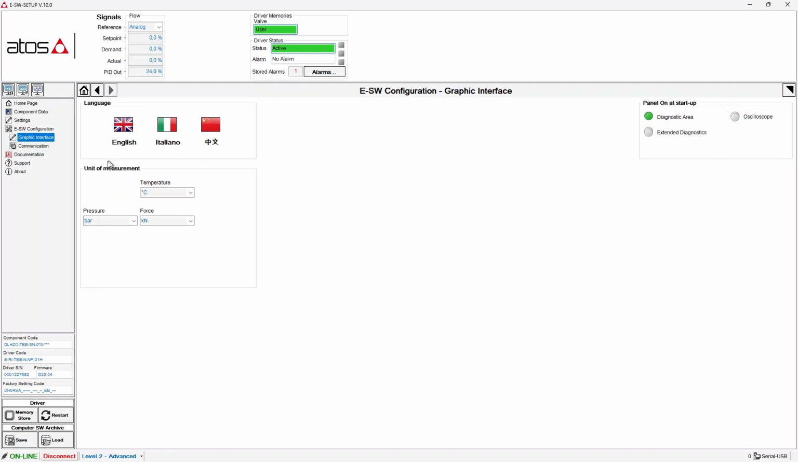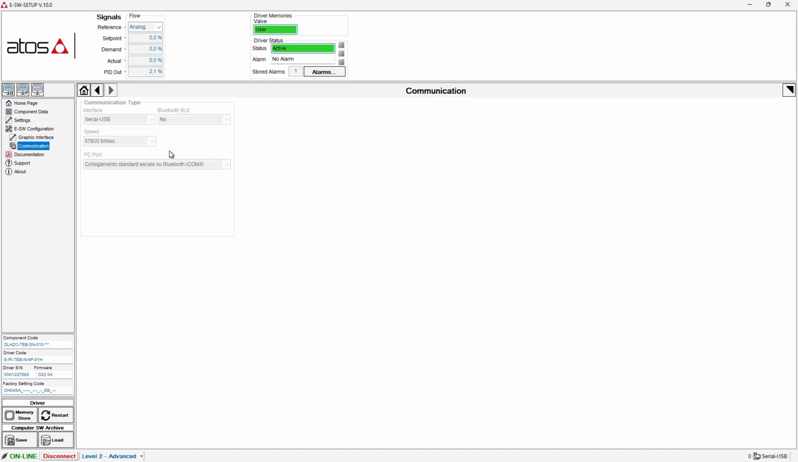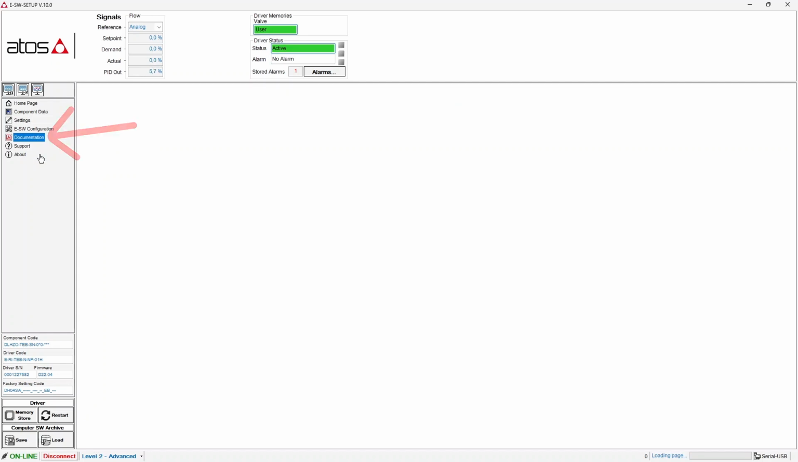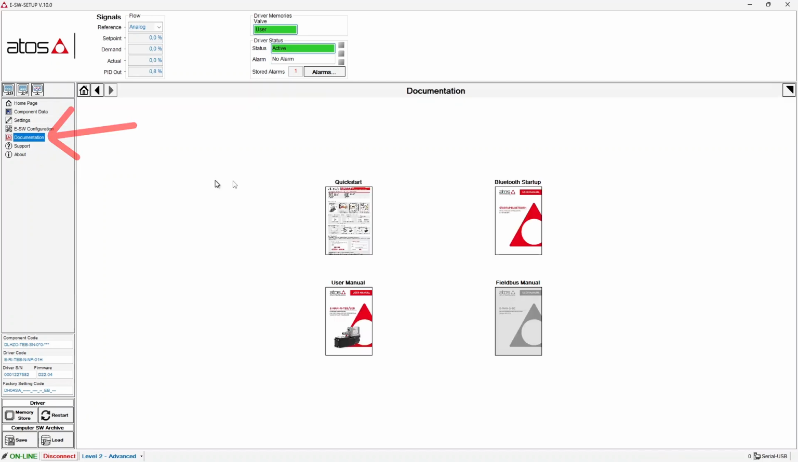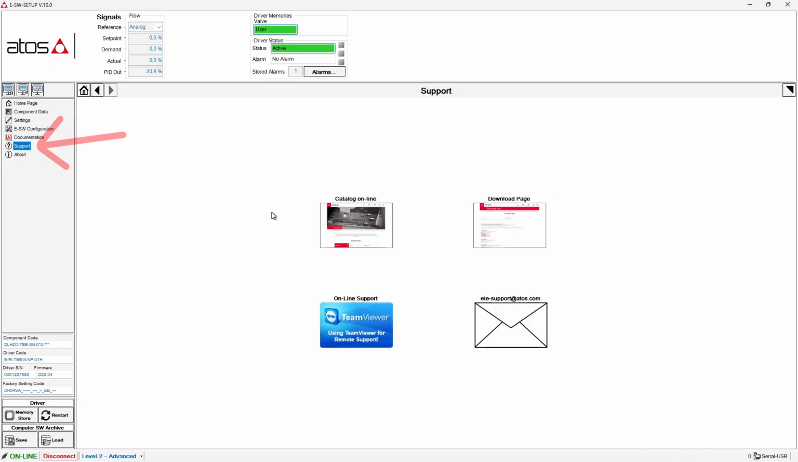Then, going back here, we can access the software configuration panel, where we can change the graphic interface, for example, the units of measurement or the language, or we can access the information related to the communication. Then we can access the documentation here, where we can see all the important documents related to the specific component, or we can go in the support page to ask for a direct support session to our electronics department.